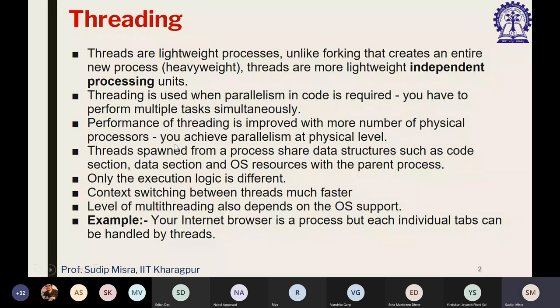Achha. Now this is important. So you need to spawn threads, right? So the threads that are spawned from a process share the data structures such as code section, data section, and OS resources with the parent process. Okay, so only the execution logic is different. So the multiple threads that are created are going to share the data structures such as code section, data section, and OS resources from the parent process. Only the logic is going to be different.